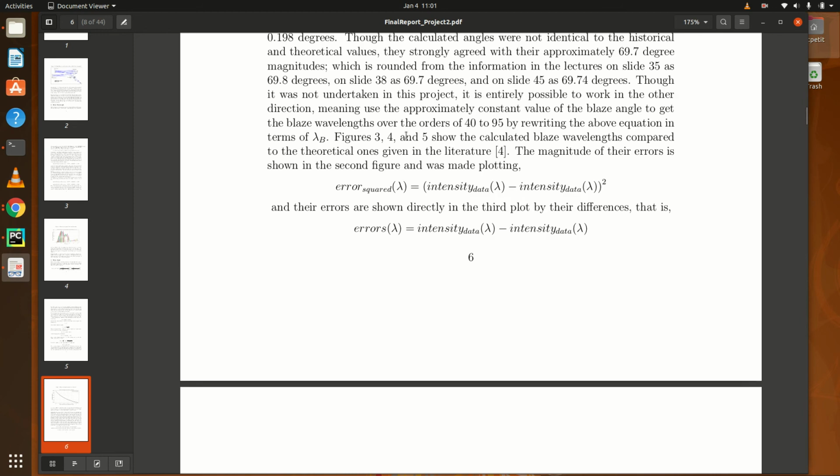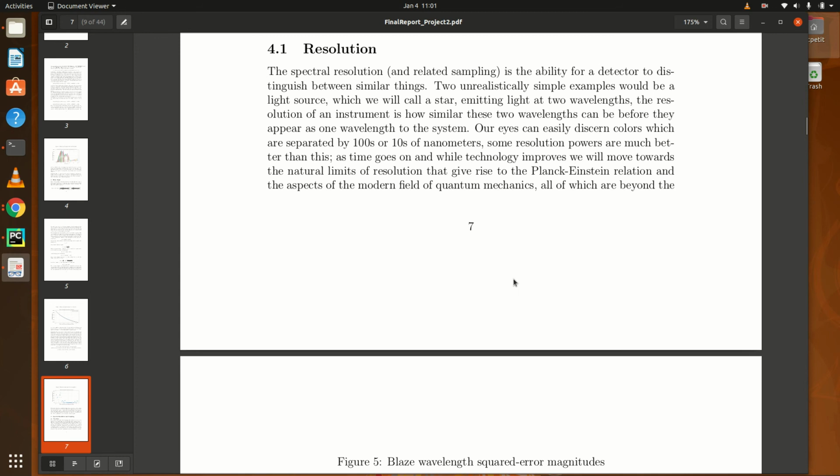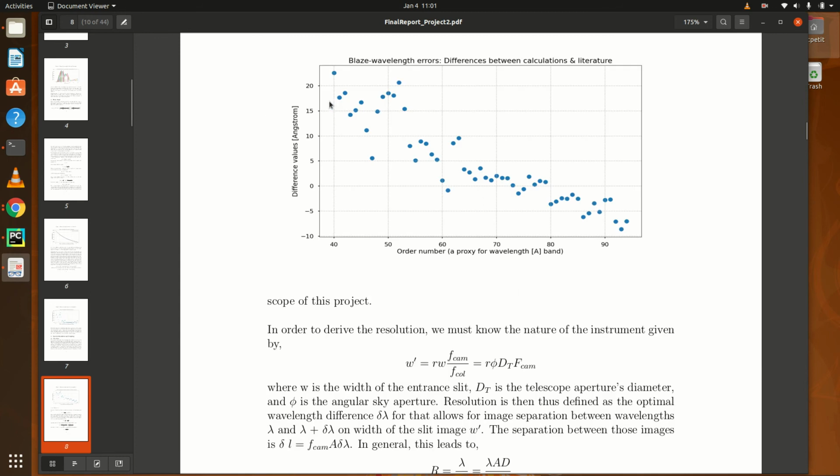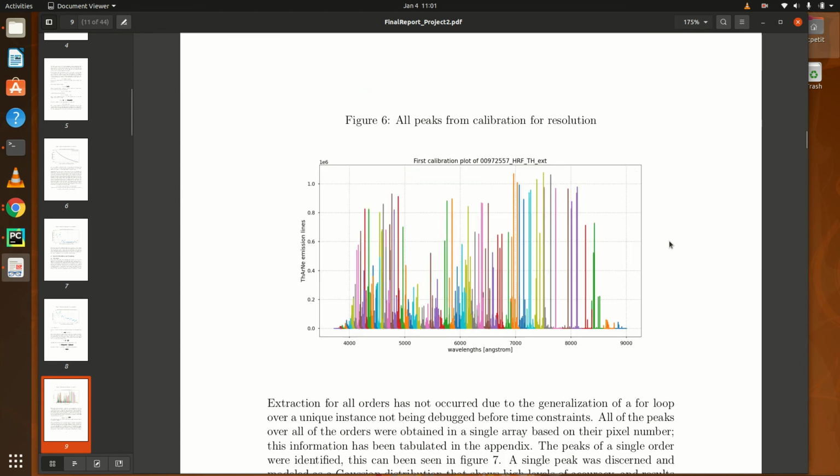And they match. And if you want to see how well they match, here's the difference over thousands of angstroms, and it's not very big, especially in these middle orders. And if you want to just do, instead of magnitude or least squares kind of graph, just a differences graph, it's almost linear, which suggests there's a systematic error, not random error. A lot of math.